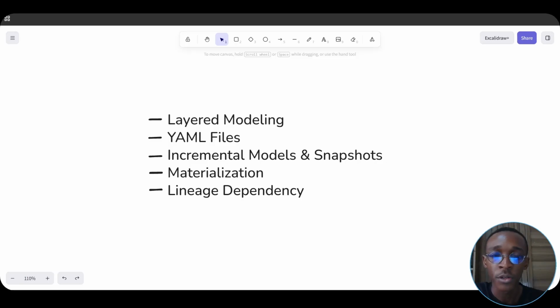So the concepts I'm going through in this video are layered modeling, YAML files, incremental models and snapshots, materialization, and lineage dependency. And if you're already familiar with any of these concepts, you're welcome to skip to whichever part you would want to learn. Now, these 5 concepts are important things to know when working with DBT.